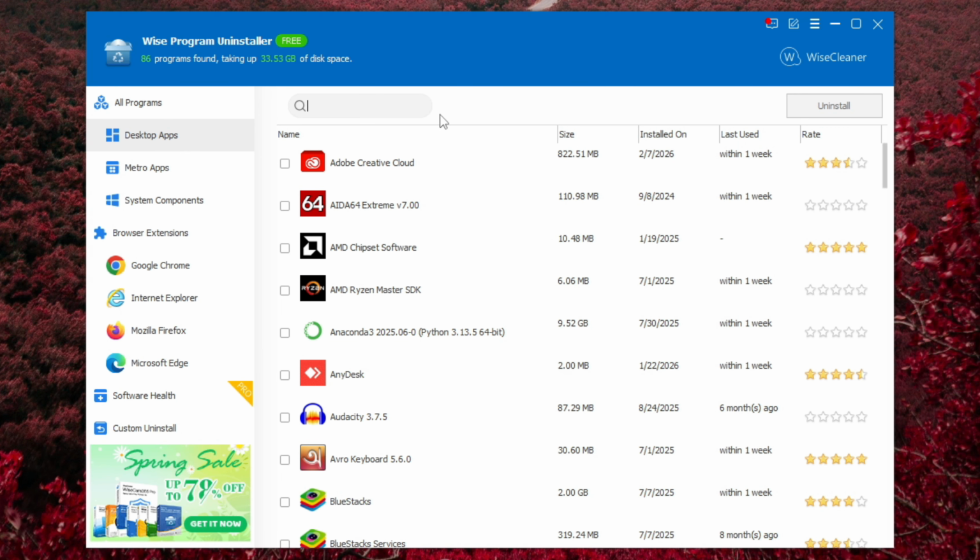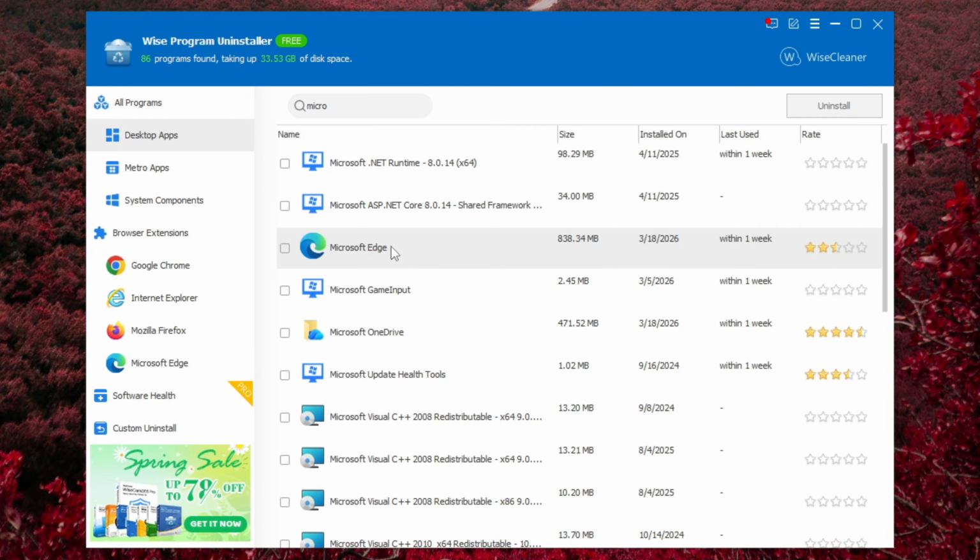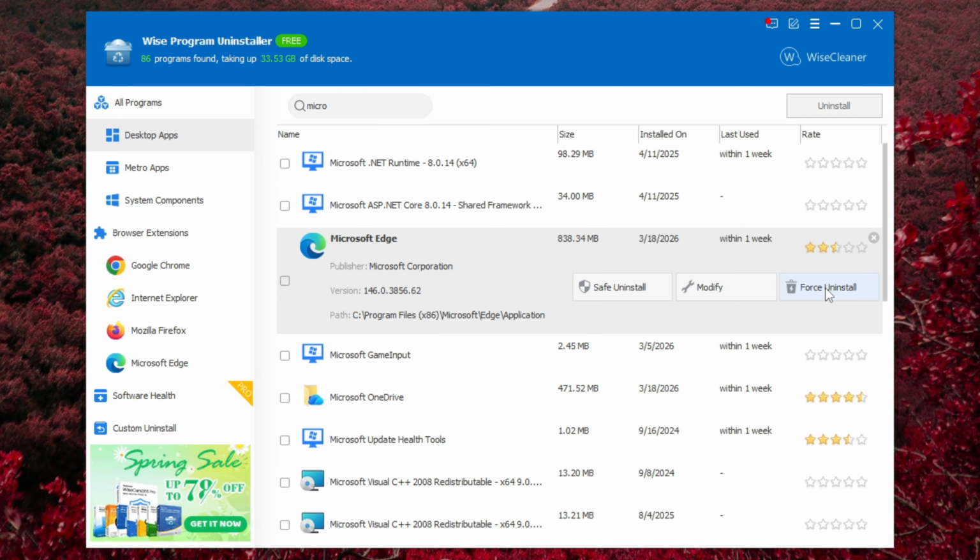Now open Wise Uninstaller, click on desktop app and search for Microsoft Edge. Once you find it, click on it. Then click on force uninstall.